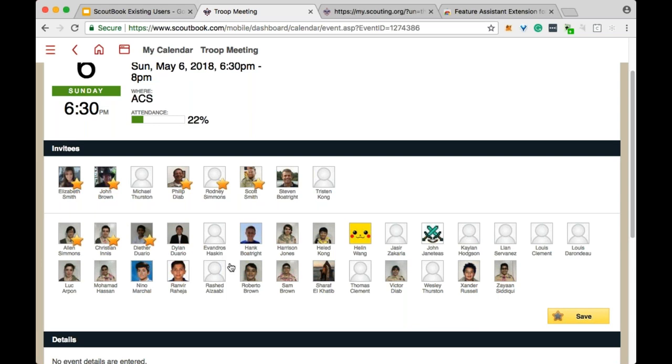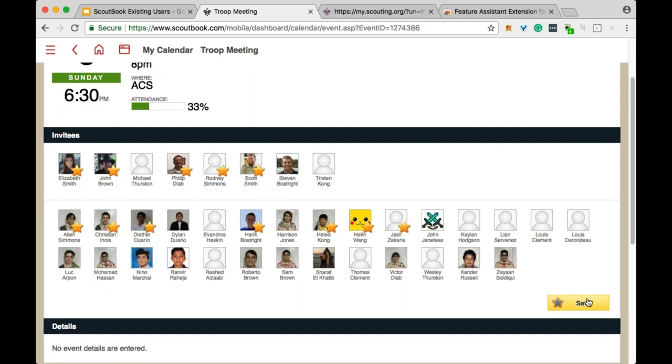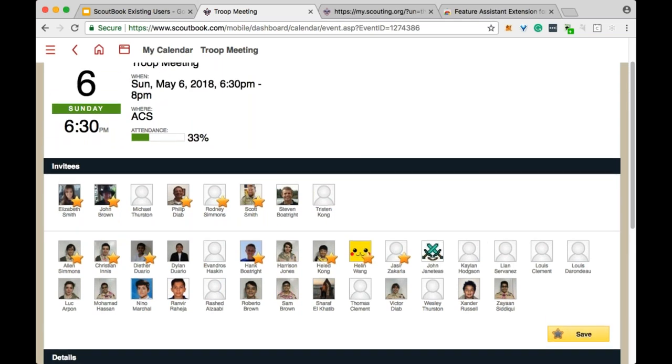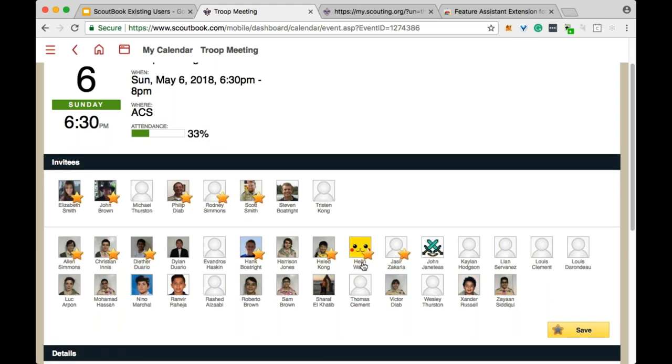Oh, he wasn't there. He wasn't there. He was there. He was not. He was, etc. And you can save that attendance. So you can see your attendance at every single meeting. And this is every meeting, not just troop meetings. Den meetings, pack meetings, anything you want. Any kind of meeting that you have, whoever you invite, you can mark attendance.